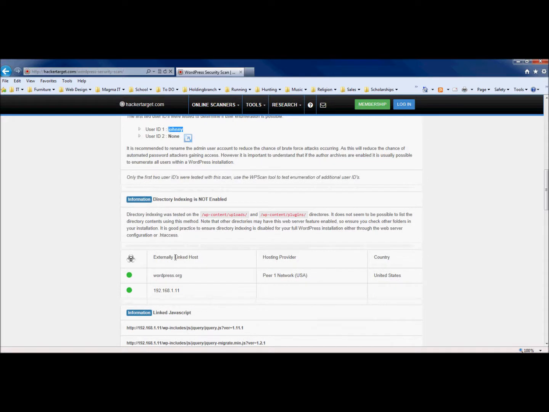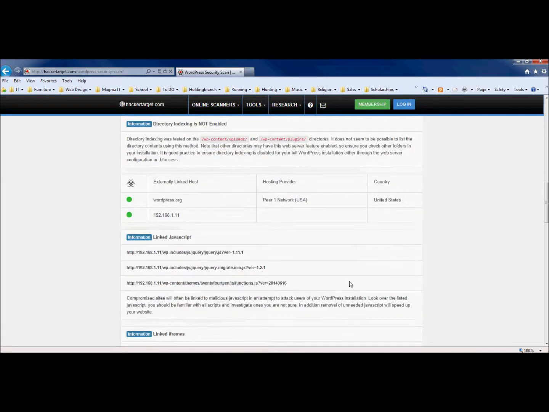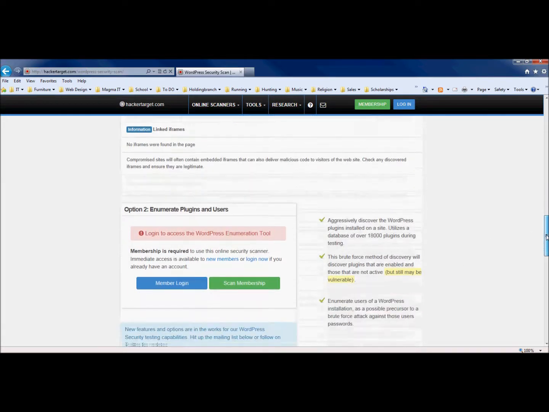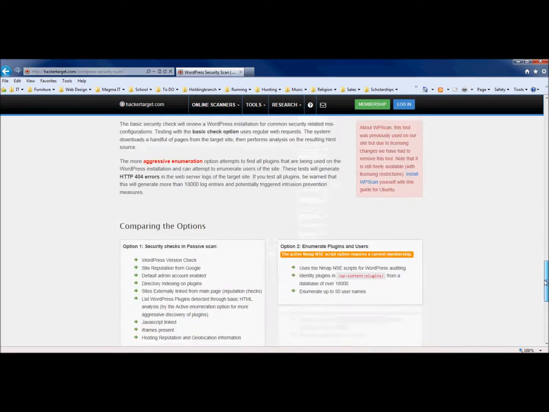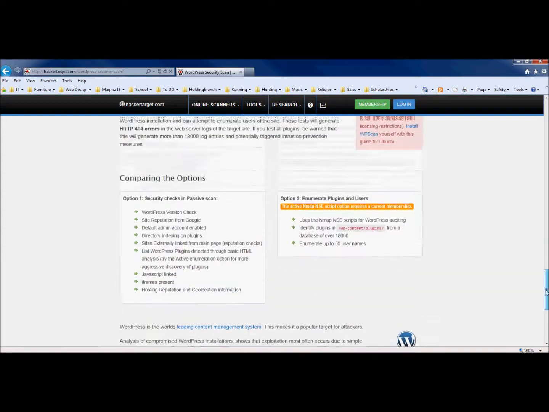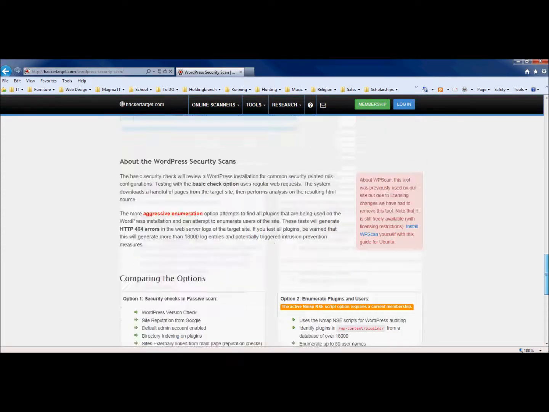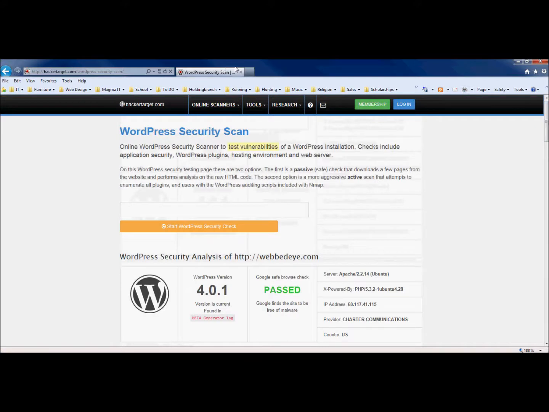Okay, so here's some externally linked. So it's linking the internal IP address. That's good. If we didn't see that in the source, we might not have found that. Okay, it doesn't look like this website's going to give us too much more.